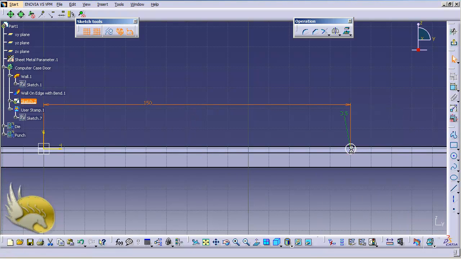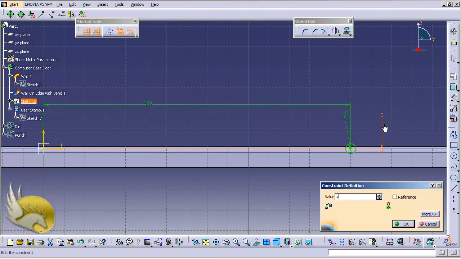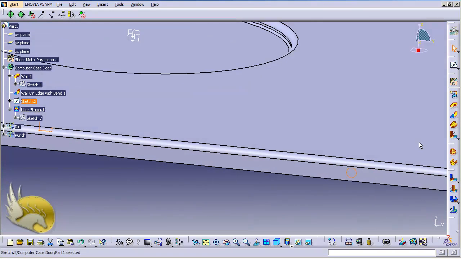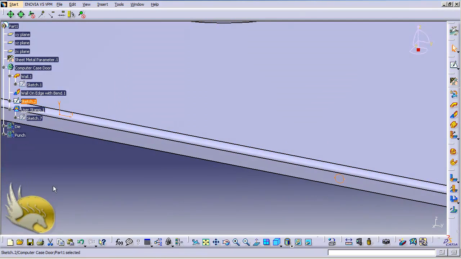And I want to select the center and select this horizontal vector now. And I want to make sure that they are 5 millimeters away from each other. So I type in 5. You can see the circle is in its correct place. So I exit my workbench. This is sketch 2 right now.